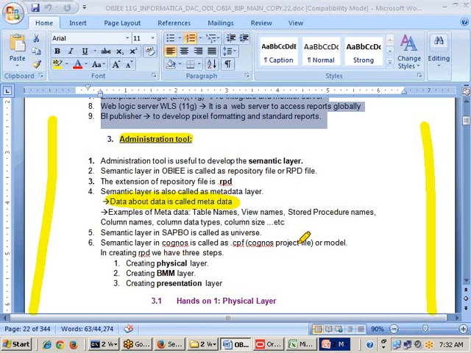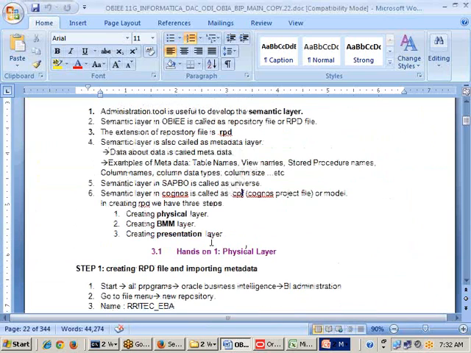Am I clear? Right. Now, let us move on to the next one. In SAP BO, the semantic layer is called what? Universe. The semantic layer in Cognos is called what? CPF, that is Cognos project file, or model.